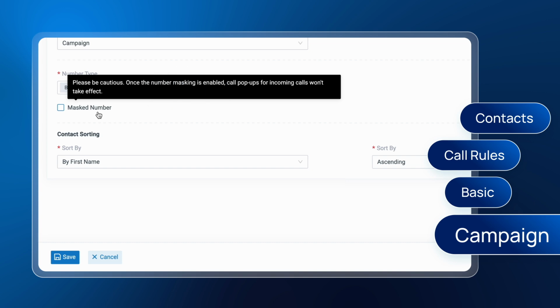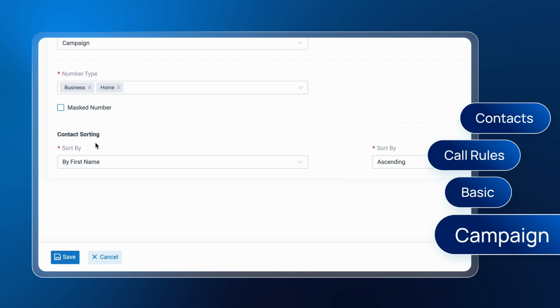Additionally, you have the option to mask numbers. When masking is enabled, agents will not be able to see the actual phone numbers of the contacts, which can help maintain privacy. Lastly, in the contact sorting section, you can define the order in which contacts will be called. This allows you to prioritize certain contacts or create a specific calling strategy.